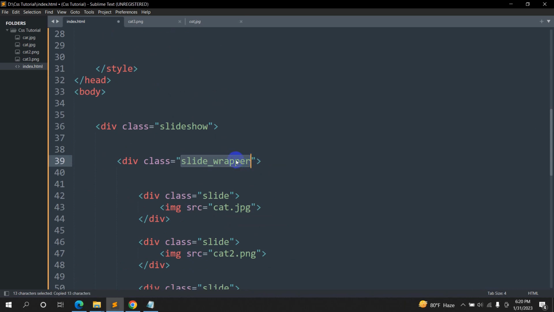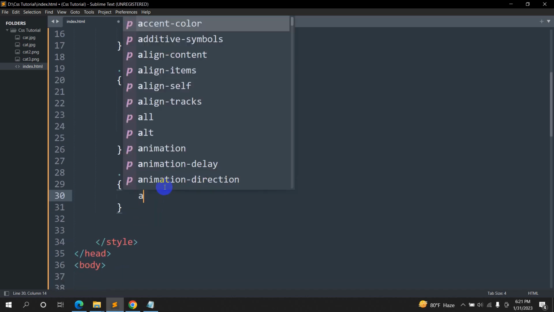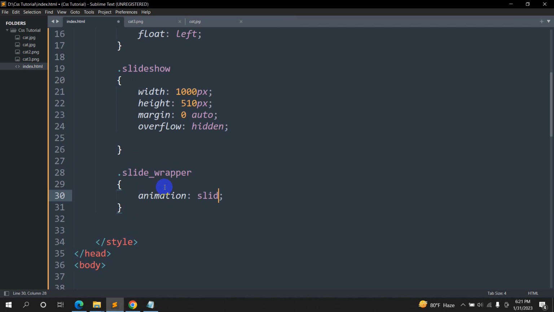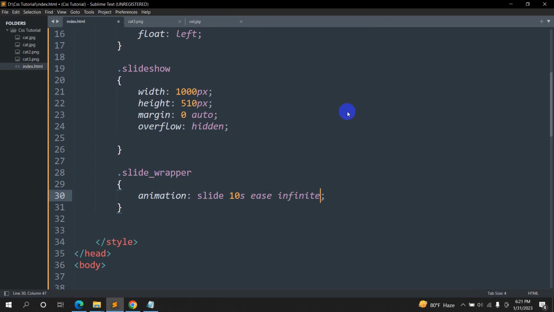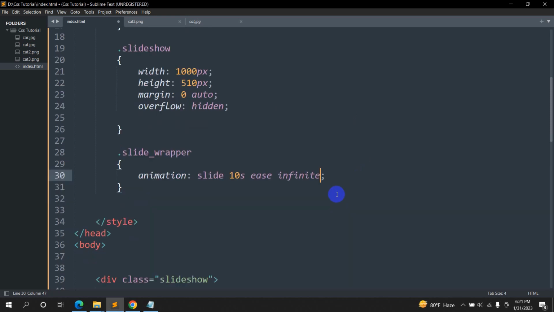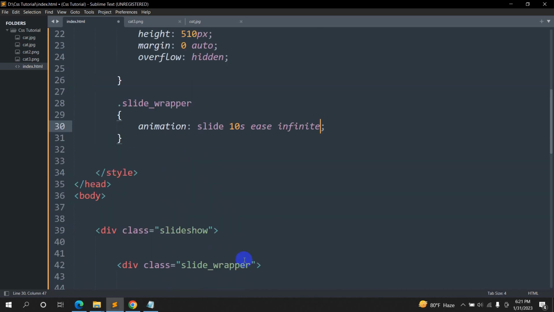So we'll say over here this class name. Let me just copy this, Control C, and I'll say slide wrapper, then the curly brackets. Inside this slide wrapper we are going to write animation slide 10s, and it will be infinite. So the slide will move for an infinite amount of time. We have 4 images, so the 4 slides or images will last for 10 seconds. Every 10 seconds they will restart the animation.